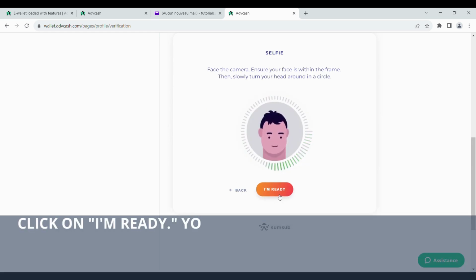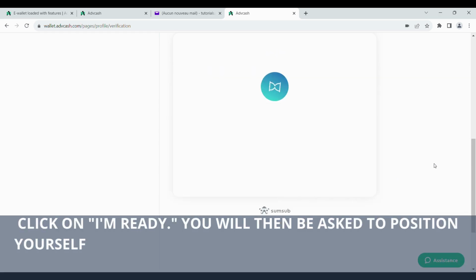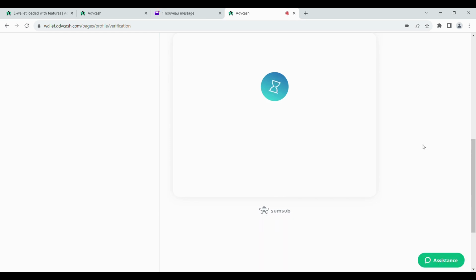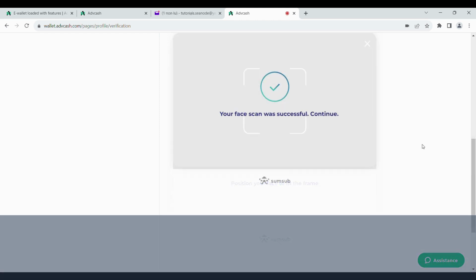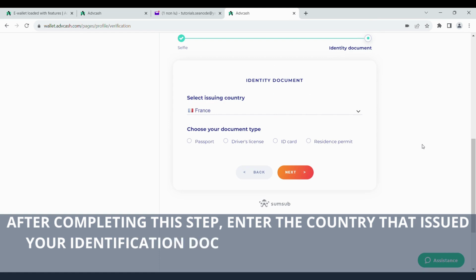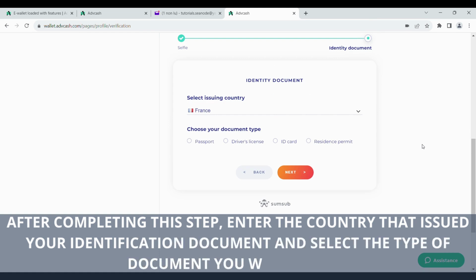Click on I'm ready. You will then be asked to position yourself in front of the camera and turn your head as shown in the example. After completing this step, enter the country that issued your identification document and select the type of document you will provide.